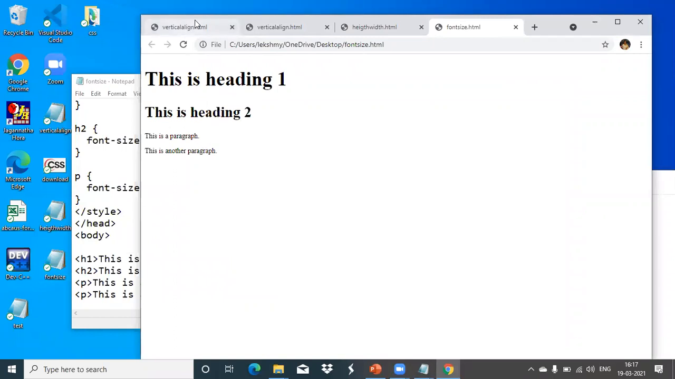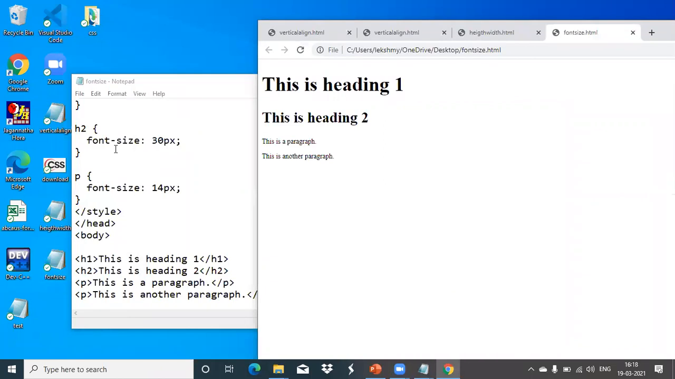So already we know what is the size of heading 1 and heading 2, plus we have modified that using the font size property. That's it. So for this paragraph, whatever size you want, you can give it there using this font size property. Okay. Another value for the font.